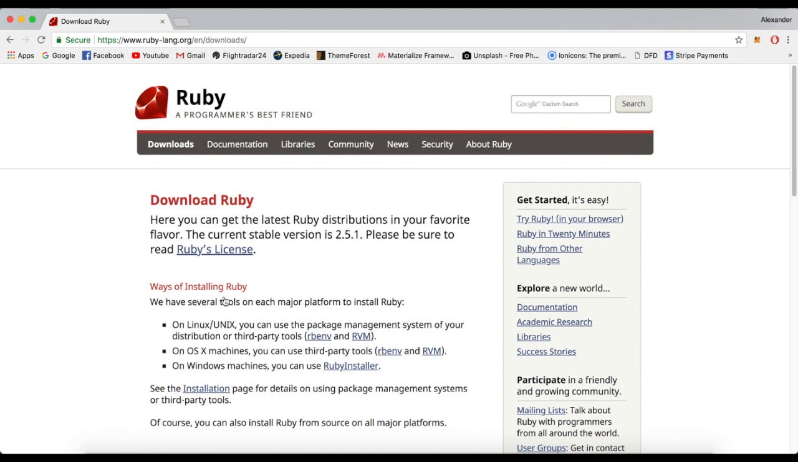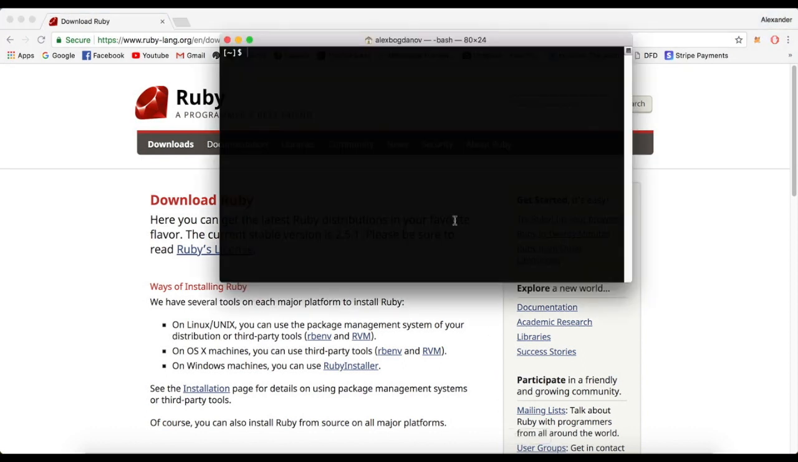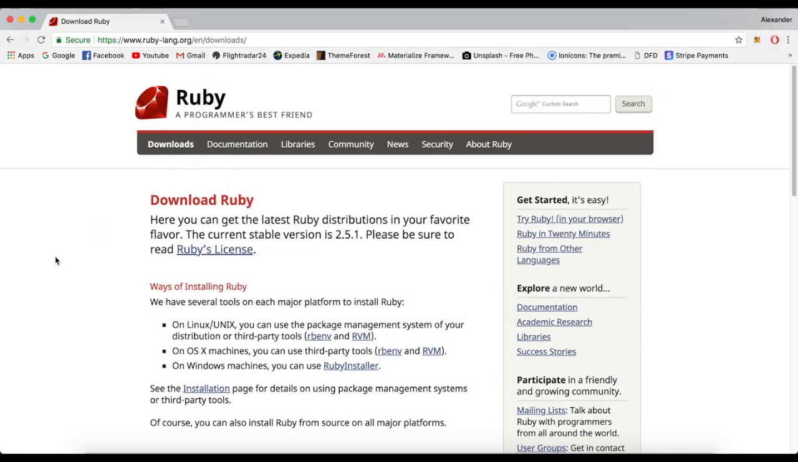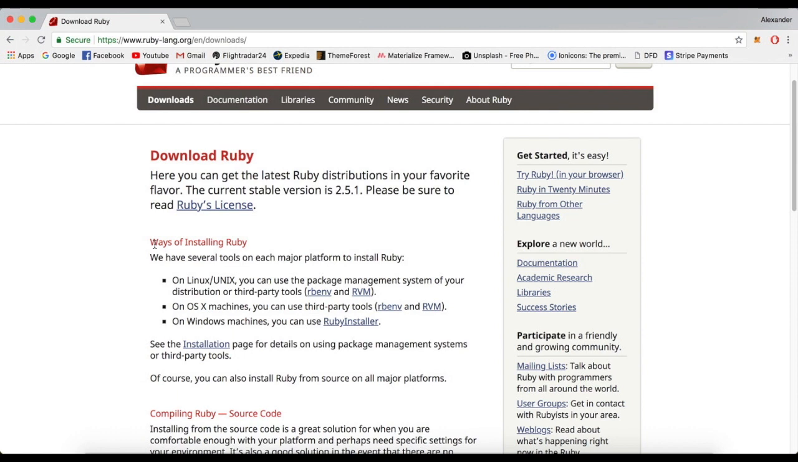Now, if you're running on Mac OS X, chances are you probably have Ruby installed, and you can check that by opening up the terminal and typing in ruby -v. And you can see that I have Ruby 2.4. Now that's not the newest version, the newest one is 2.5, but it's perfectly fine and I'm not going to upgrade my Ruby.